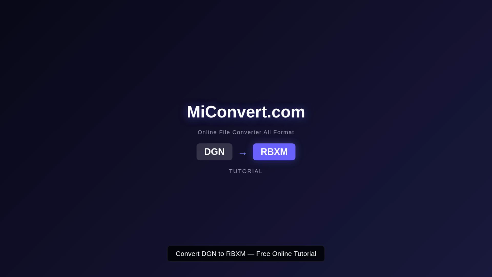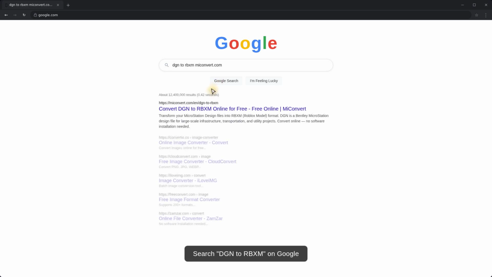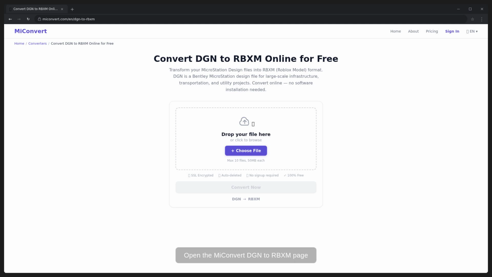and online. Open your browser and search for DGN to RBXM MiConvert.com. Click on the first result to go straight to the converter. You are now on the DGN to RBXM converter page. The interface is clean and easy to use.